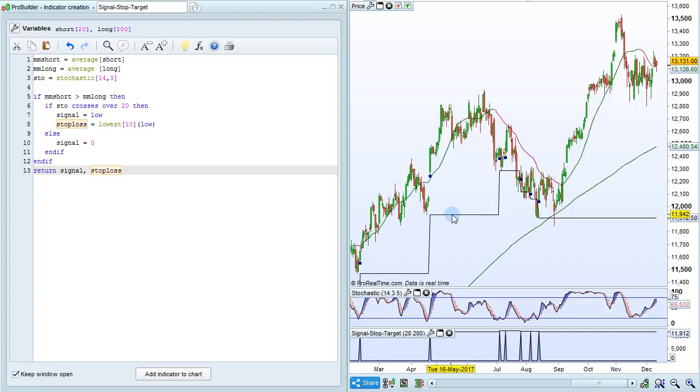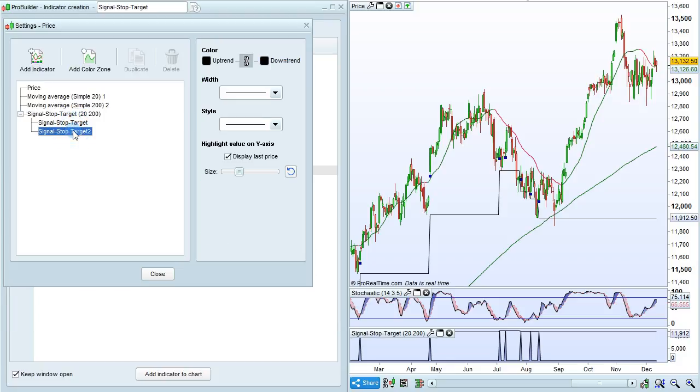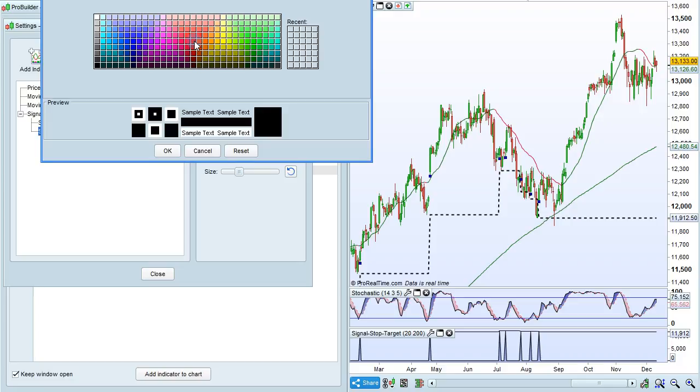Let's also change the style of that stop loss indicator by clicking here. We choose the stop loss here. We can make that a bit of a thicker line. We can make it dotted and display it in red.